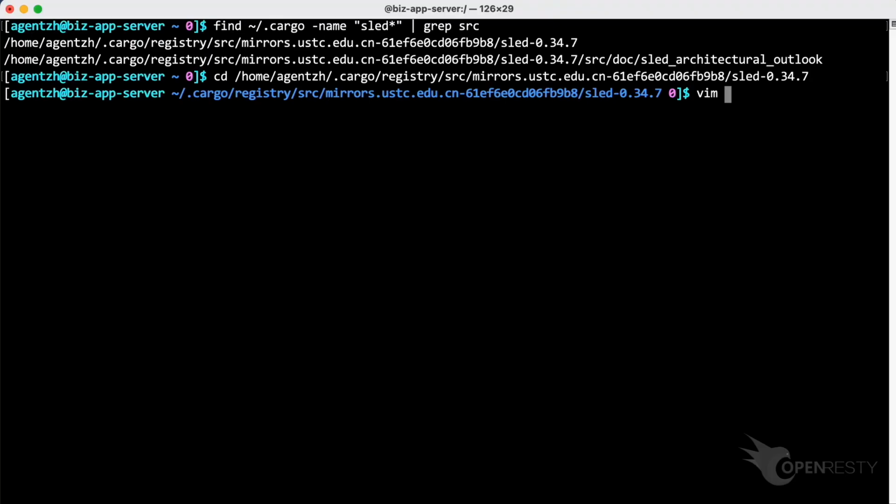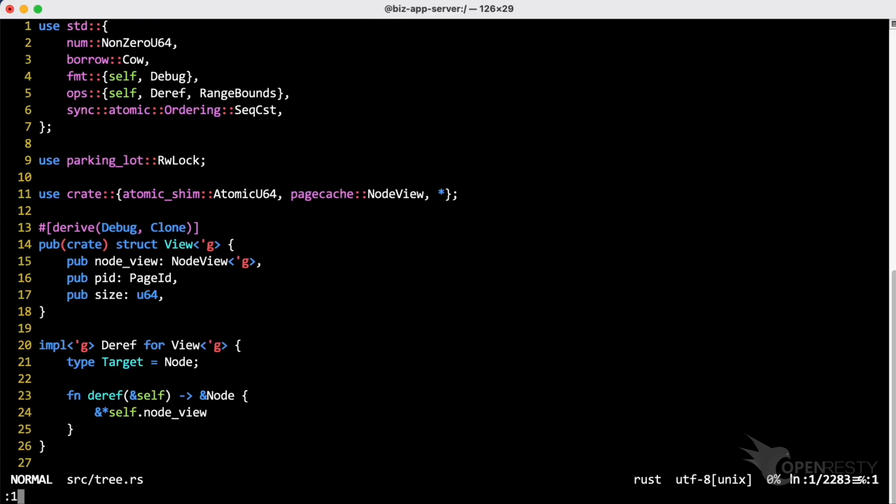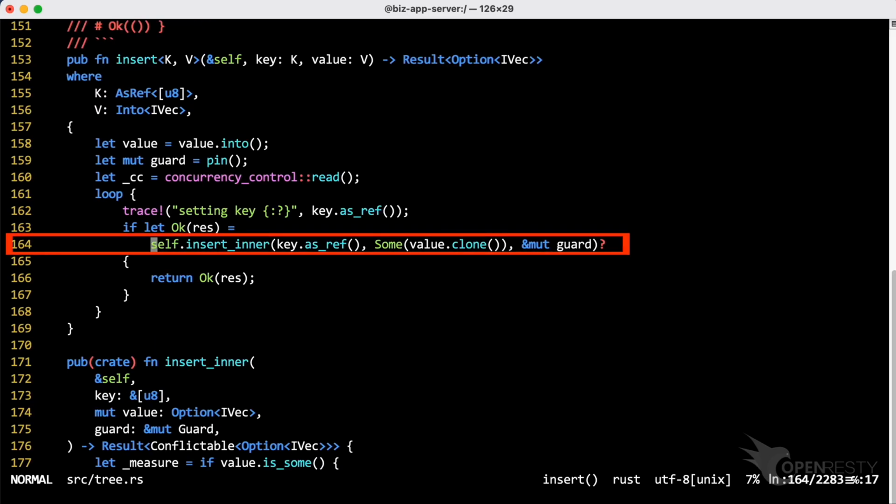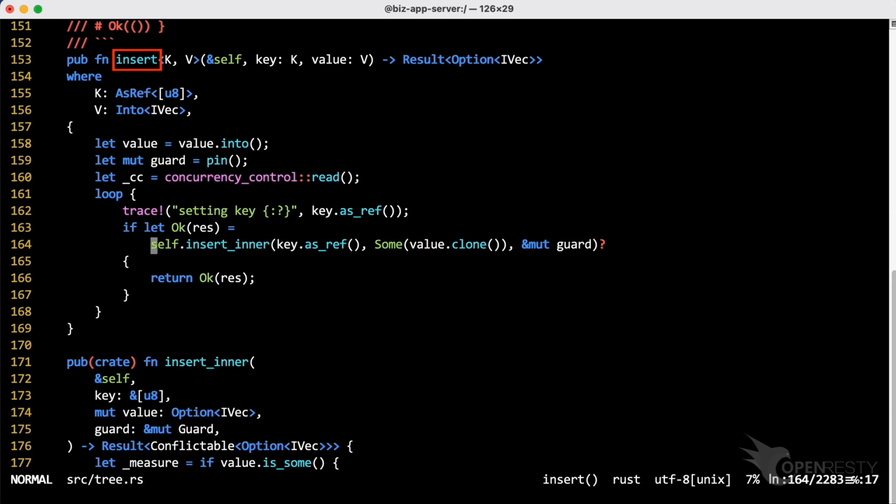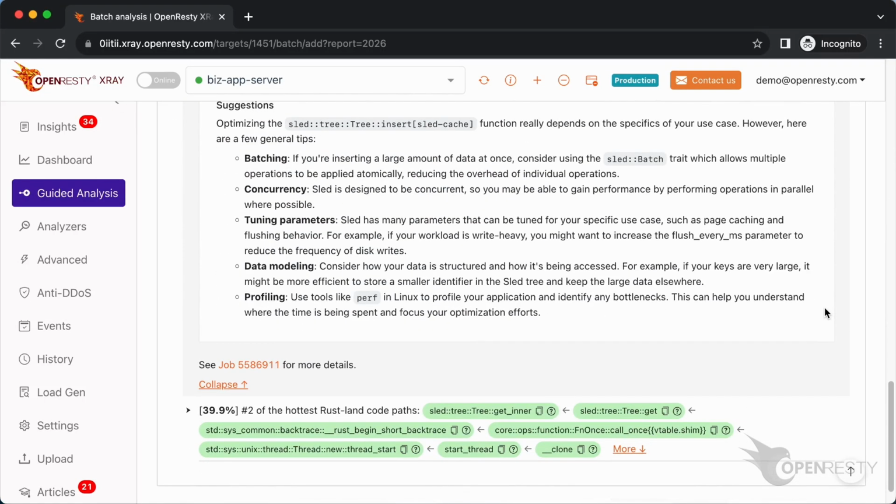Use the vim editor to open the source file. Paste the file path we just copied. You can use any editors you like. Go to line 164, as OpenResty X-Ray suggested. This line is inside the insert function. Next, check the second code path.